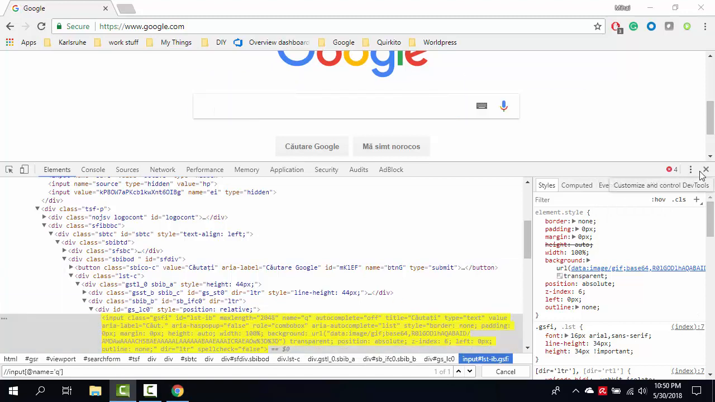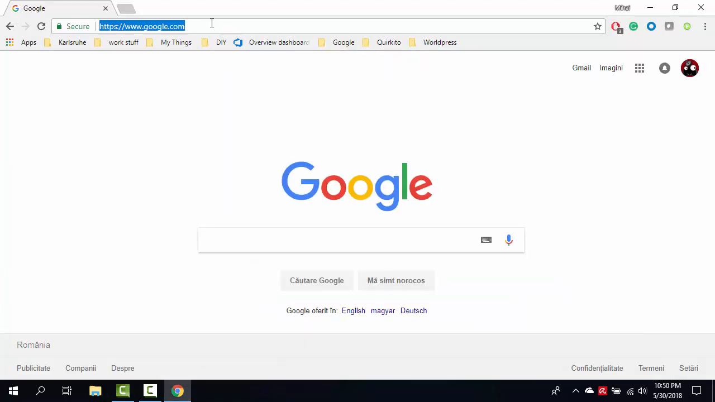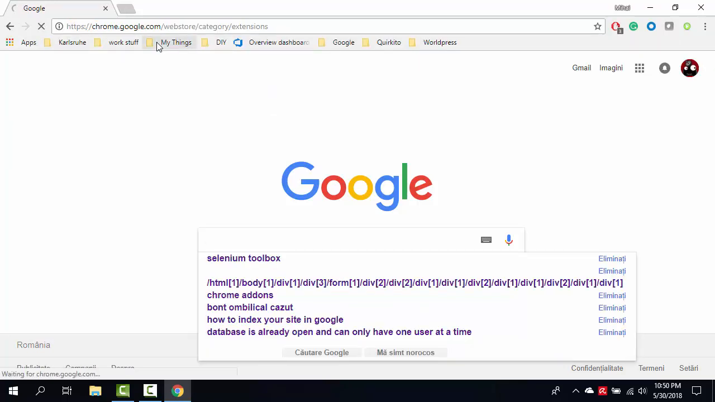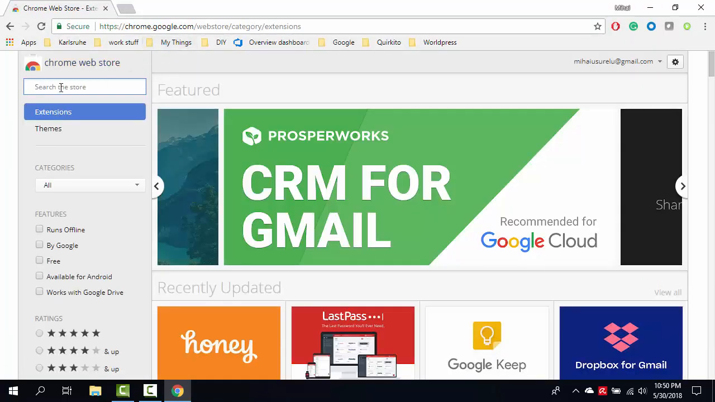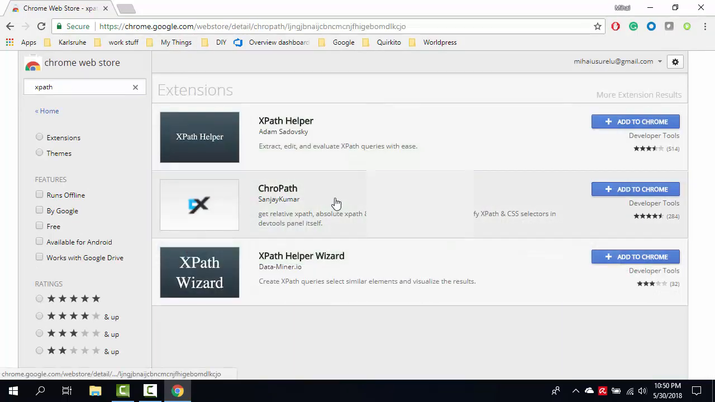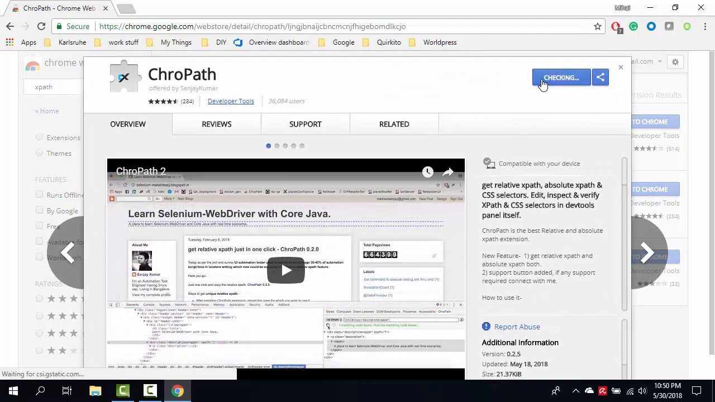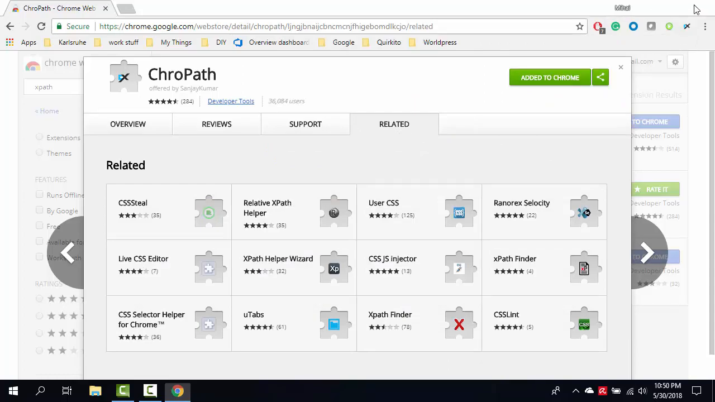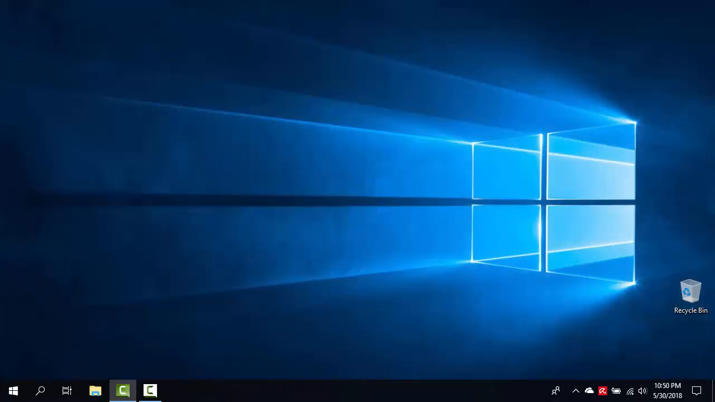Another way is to install a freshly developed extension for Chrome. So, open the Chrome Web Store page and let's search for XPath. ChroPath is the extension that replaces FirePath, so let's install it. A browser restart is mandatory after installation finishes.